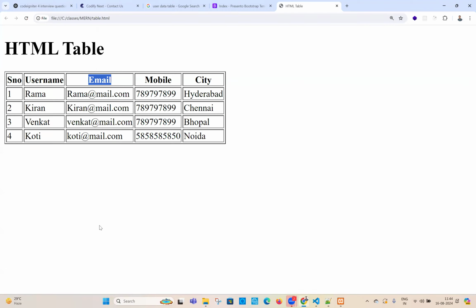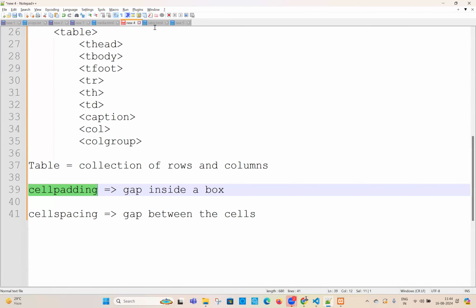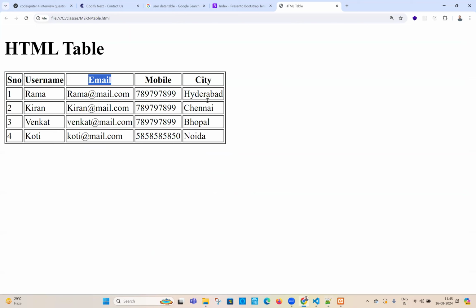So now come here. What attribute am I adding here? Cell padding. In this cell padding, I am writing 10. Cell padding 10. Please observe the table. I'm refreshing the page. This is the actual table. If you refresh, the gap is added.